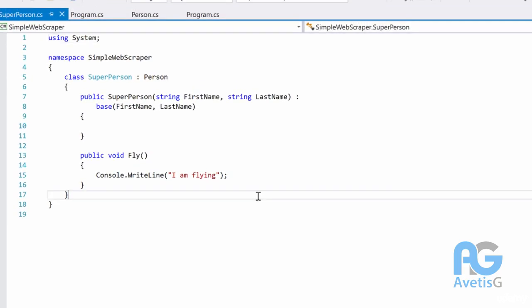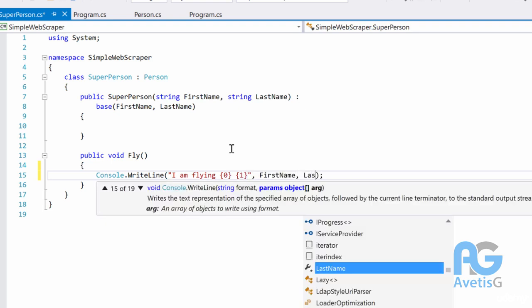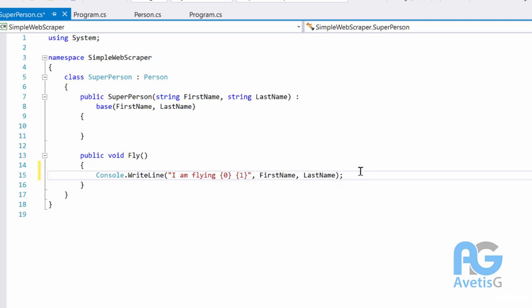So if we go here, you will see that if I try to use, let's say in the fly method, if I come here and I say first name, I have access to it. I can do whatever I want. I can just say, I am flying, and just do this and say first name and also the last name. So this is absolutely possible because these are protected.